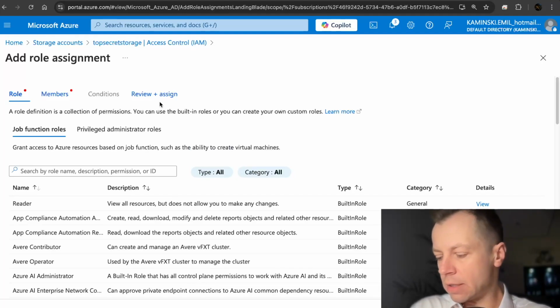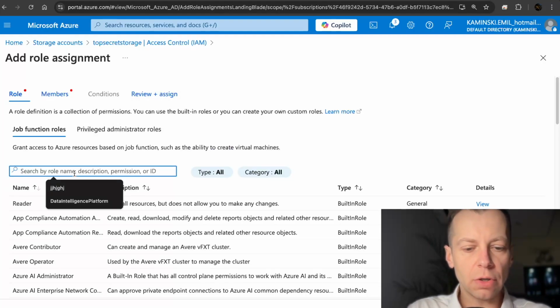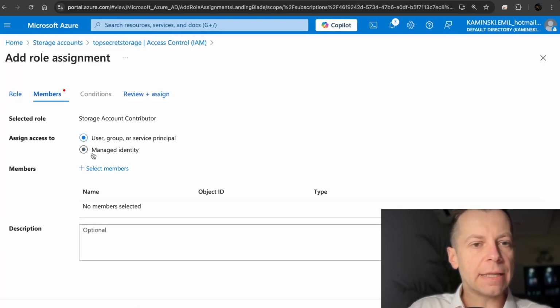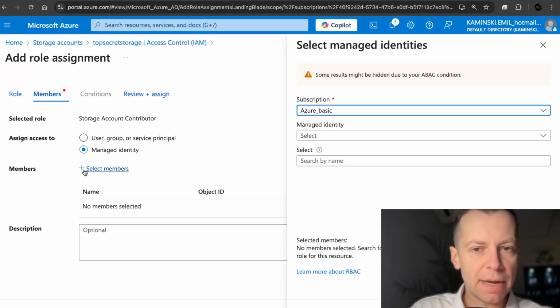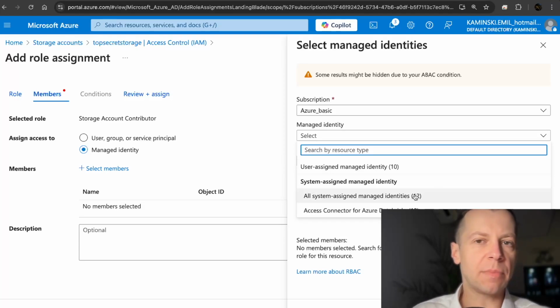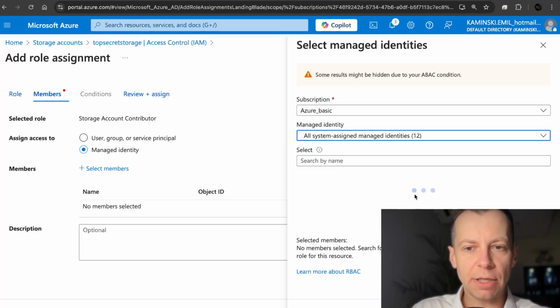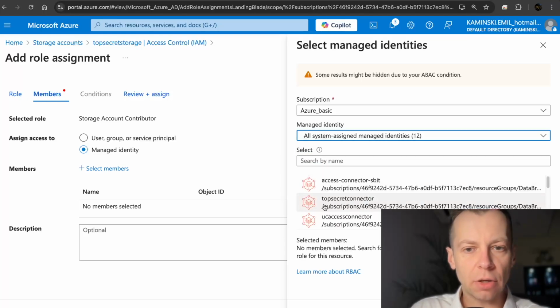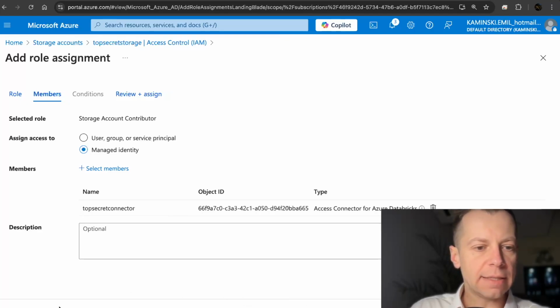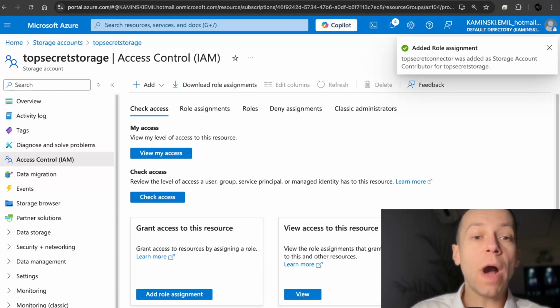So the first one is storage account contributor. And it's over here. So I'm assigning it, so it's highlighted, then clicking Next, clicking again Manage Identity, where our access connector is located, select members, and finding Managed Identity, all system assigned managed identities. In my case, there are 12 because I'm playing around on this account. There is plenty of mess created here, and I'm finding my connector, Top Secret Connector. Click it and select, and then Review and Assign. And 1 role is added.